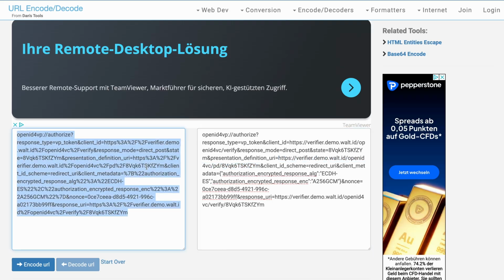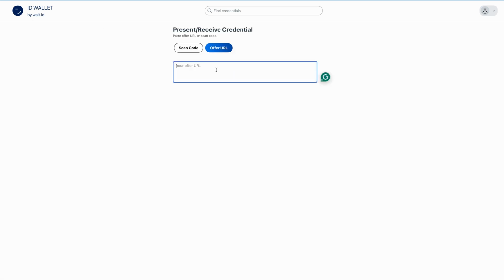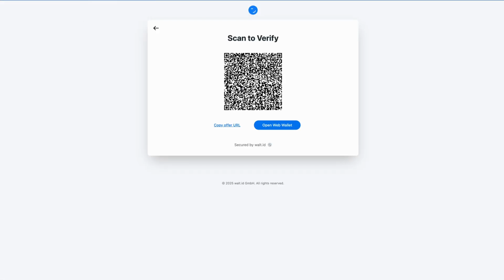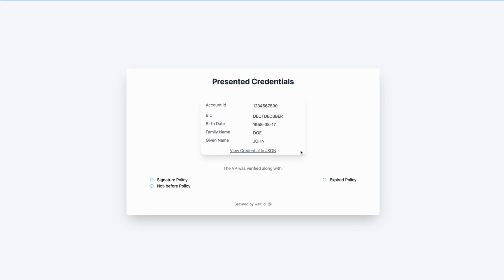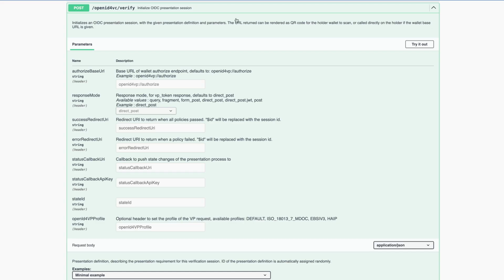Let's now go ahead and use this offer and paste it in our wallet. Next to pasting it directly here, we could also scan it with our mobile phone if we would have the wallet on our mobile phone open, then just scanning this QR code right here. I will now paste it, and here we can see we are requested to present a bank ID, and so I will disclose this information. And as we can see, all of the different policies we selected in the beginning passed and were successful. Let's now jump over to the API level.